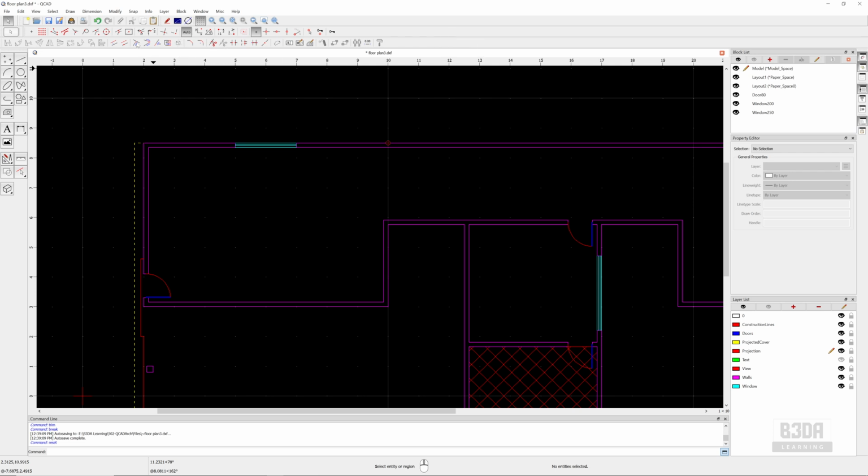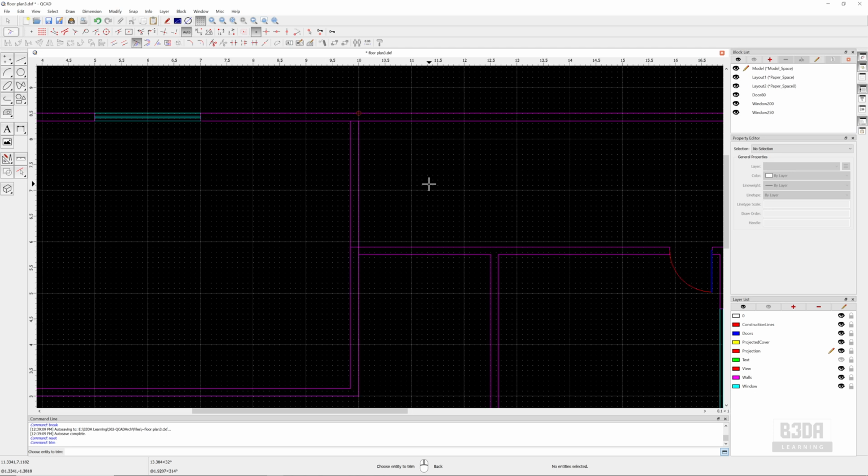So let's see how to use the trim. If I click on the icon, you will see that here on the command line, it will ask us to choose a limiting entity. I will choose this line here, and now it's asking us to choose an entity to trim. If I place my cursor here, it will extend the lines. It doesn't cut your lines like in AutoCAD.